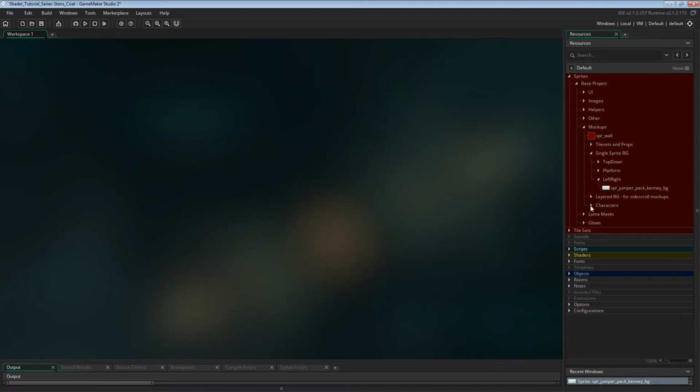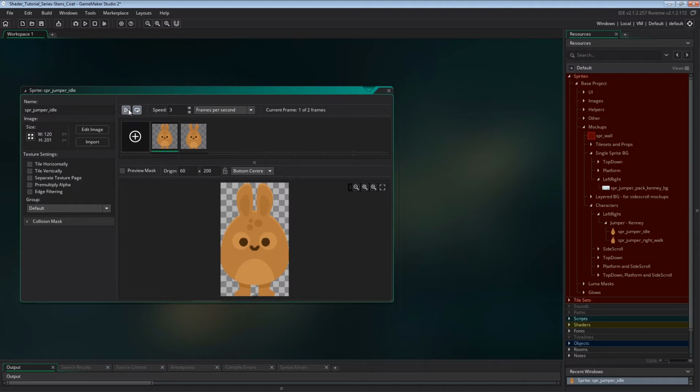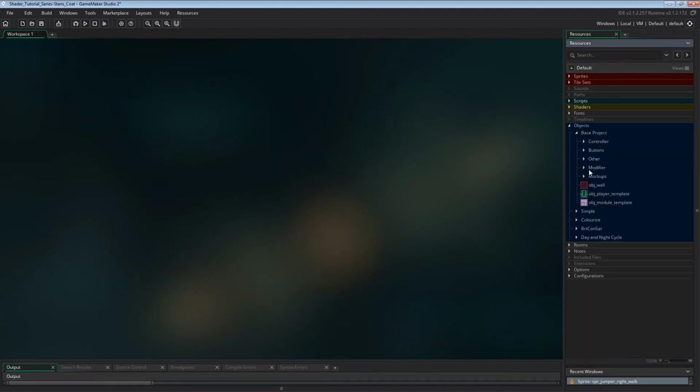I also imported the bunny stand and ready images and created a 2-frame sprite which will be an idle animation and named the sprite Sprite Jumper Idle. And I imported the bunny's Walk 1 and Walk 2 images and created a 2-frame sprite from those and named it Sprite Jumper Walk. Now let's create an object by duplicating the template module of the base project and name it Object Stans Coat.